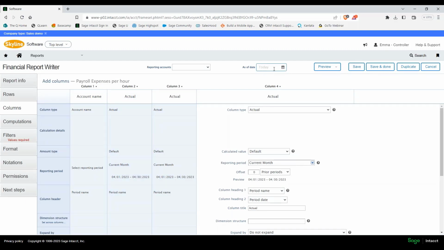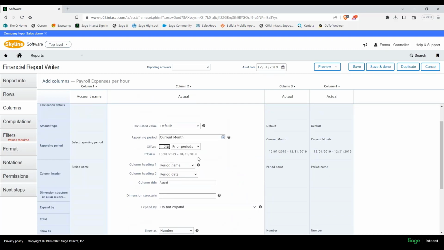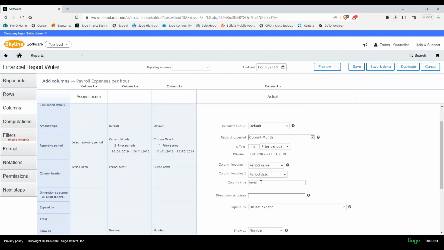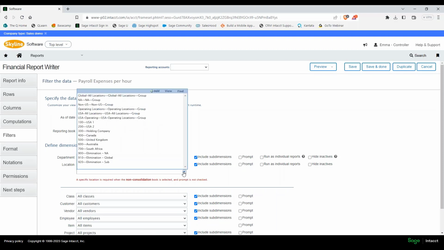And so we'll set our as of date, so the last day in 2019. And we'll come to our column 2. We'll offset this date by 2 periods, giving us October's information. And then we'll come here to column 3, and we'll offset this by 1 period to give us November. And then finally, we'll leave the 4th column as is to give us December's data. And we'll just clear the name of that column out. And now, because this is a multi-entity organization, we'll go ahead and have to select the location. So let's do that very quickly here.